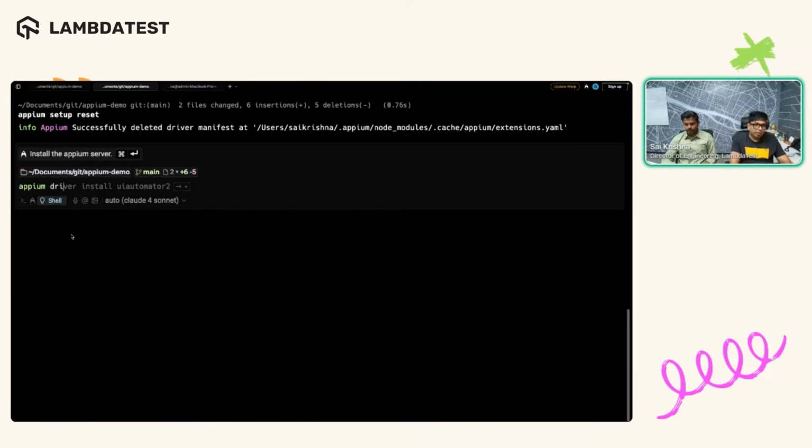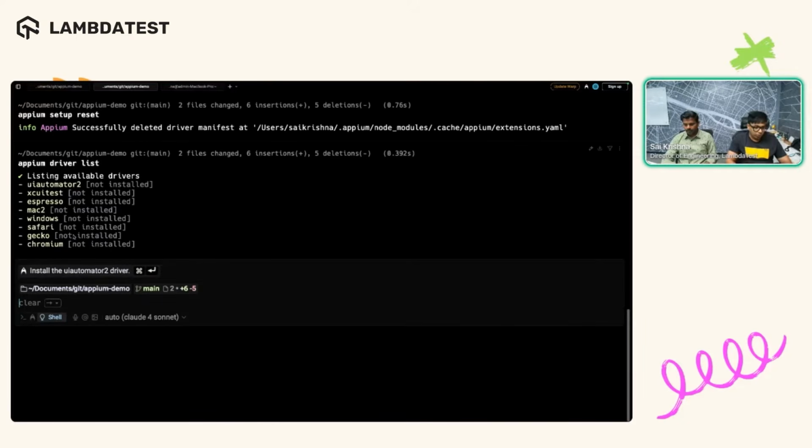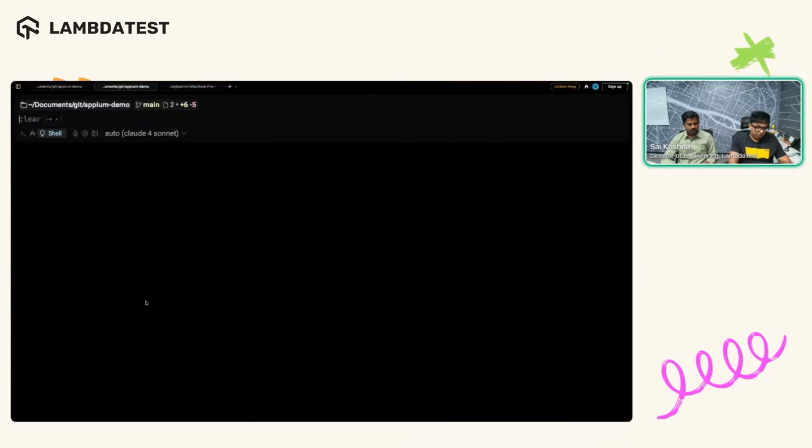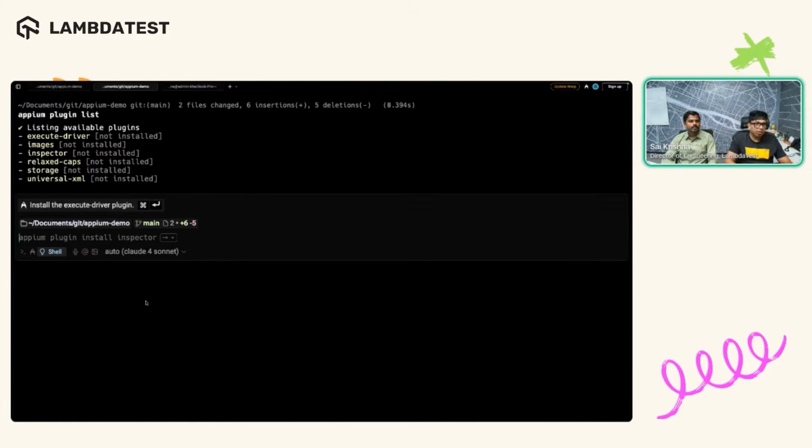Now if I say appium driver list, it will show me the list of drivers that I have over here. Perfect. And if I say appium plugin list, it is going to show me all the plugins that are officially available from Appium. And if you see, there is one thing which is very new in this case: the Appium Inspector is also a part of the plugin now. It's no more just a DMG or an EXE that people would want to use. It's also a part of the plugin as an inspector.